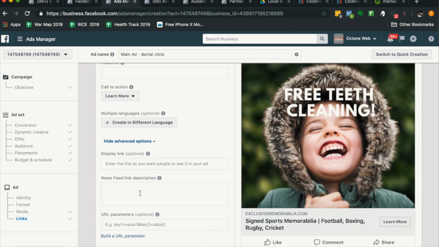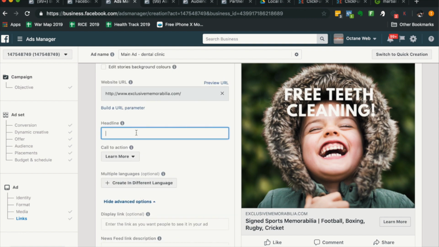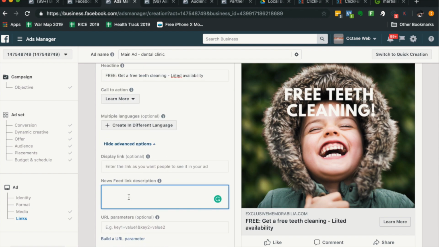Next, you want to also have a headline here, so free, get a free teeth cleaning, limited availability. So people will definitely want to take action on that. You can also put in another description that comes here. We are offering a free teeth cleaning this week, 50 running out.